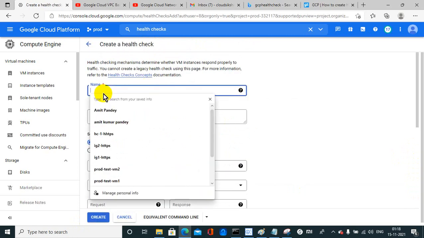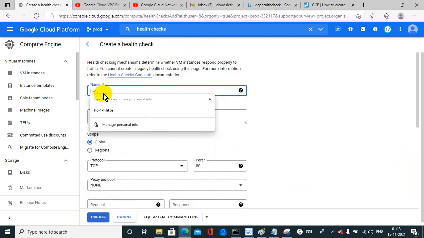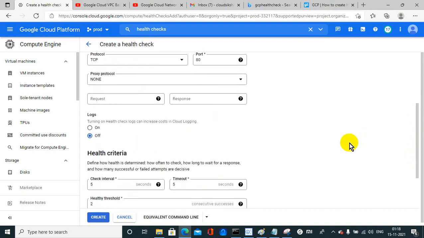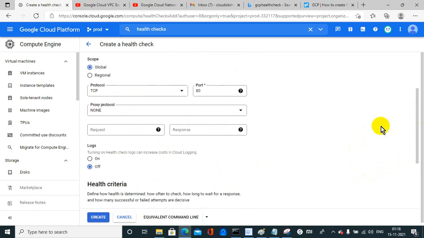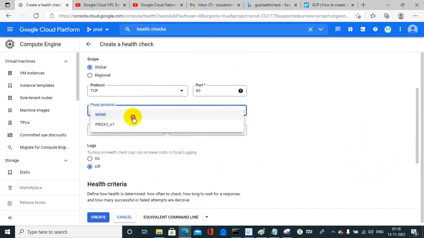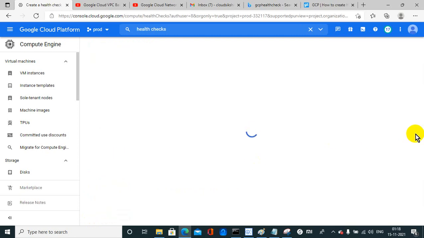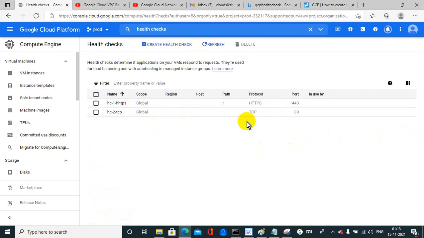Again I am creating one more, HC2, TCP. For the TCP proxy protocol, request and response are none by default, it will take things automatically. Just create, and my two health checks are created.